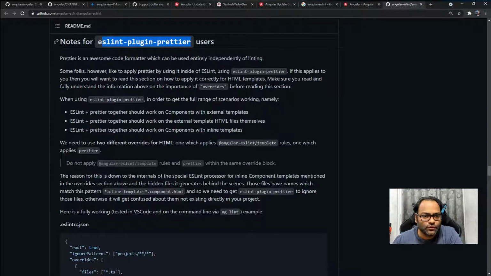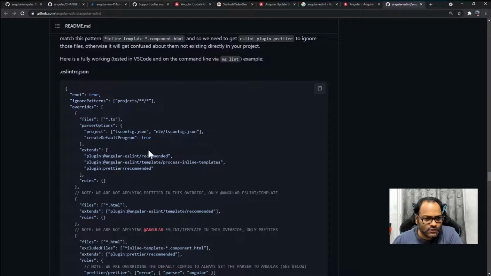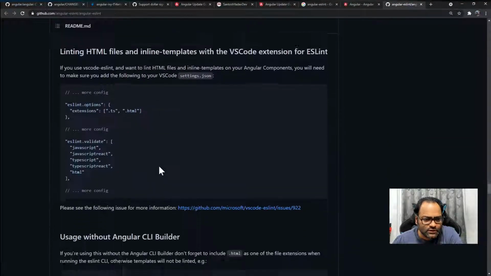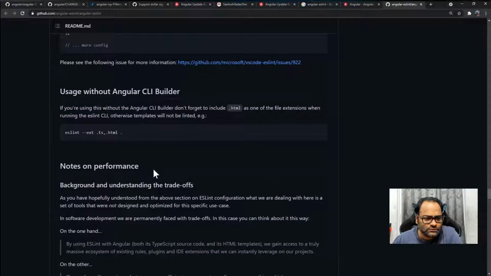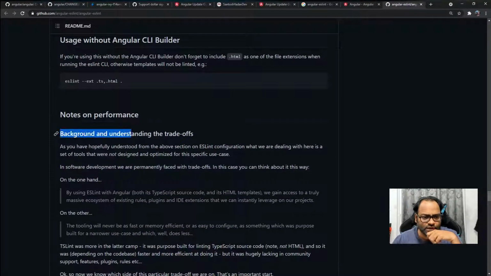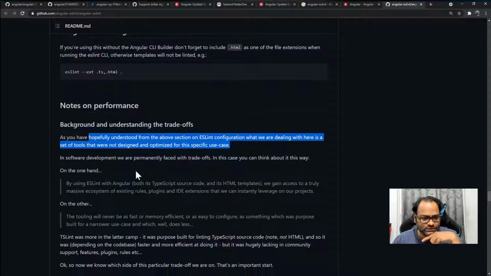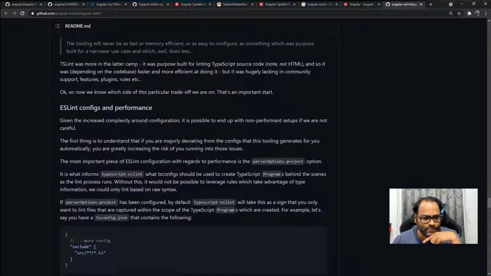In case you want to use the ESLint plugin prettier, you can also add or extend the plugins. Okay, let's see the notes on performance, background, understanding the trade-off. As you will fully understand from the first section, this is a set of tools not designed or optimized for the specific use case.